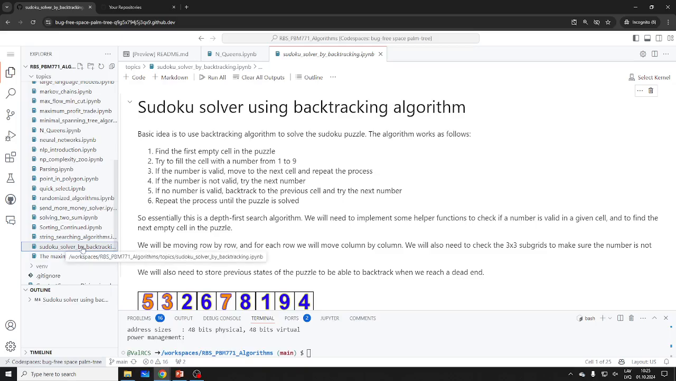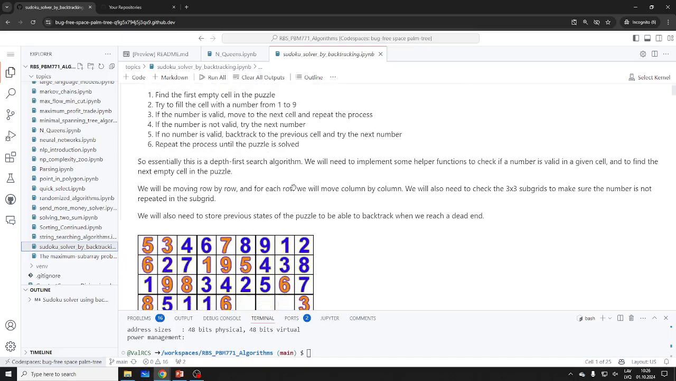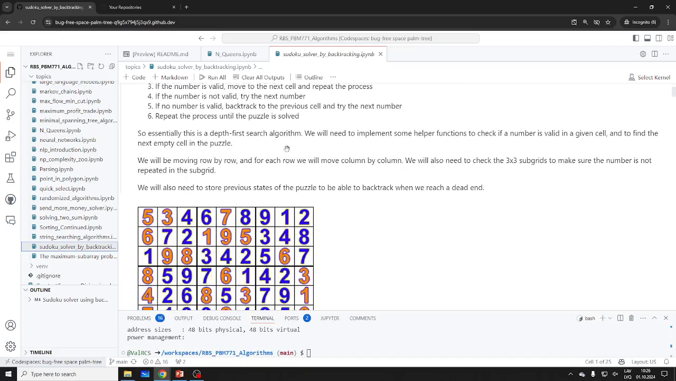So this is Sudoku solved by backtracking, right? Same again under topics, right? So, basic idea, we find the first empty cell, we try to fill the cell with a number from 1 to 9. If the number is valid, we go to the next cell, right? This would be a really naive way of working, right? This backtracking approach, we'll see why this is actually not such a great algorithm. It's actually called depth first search, right?